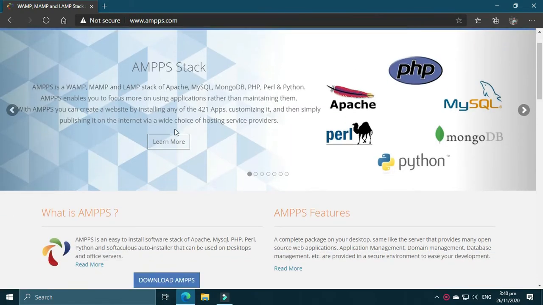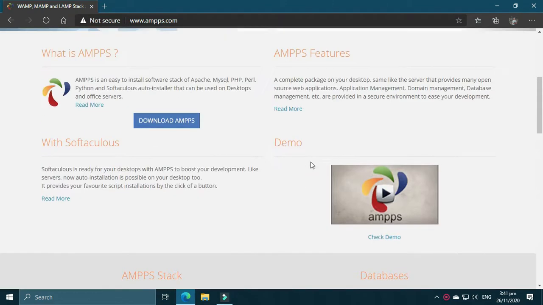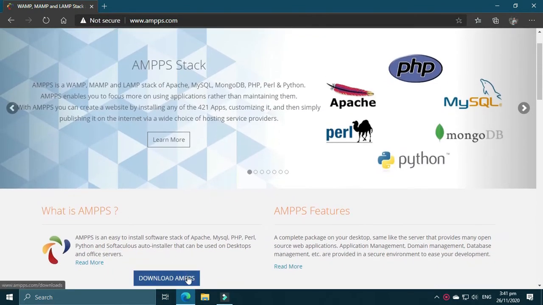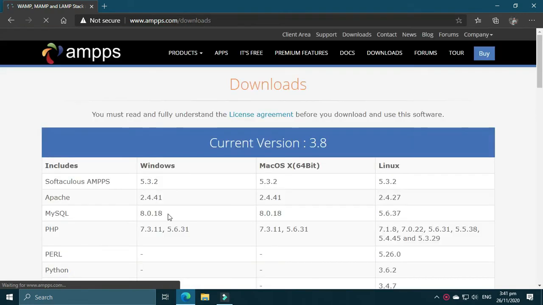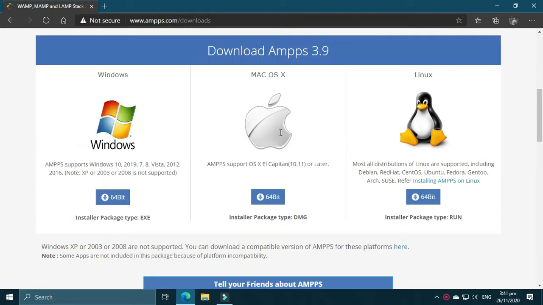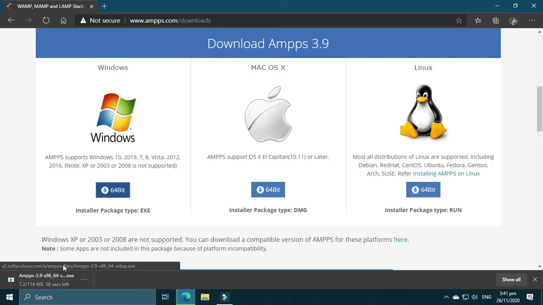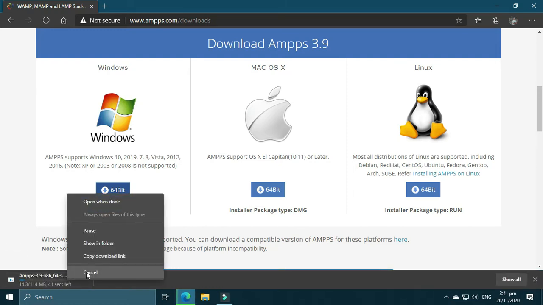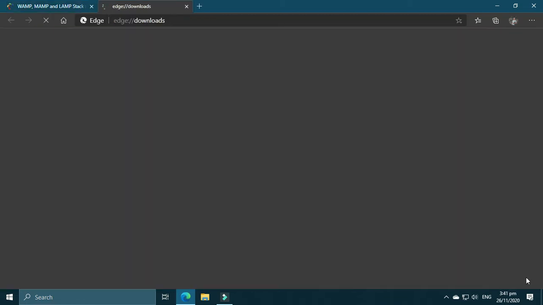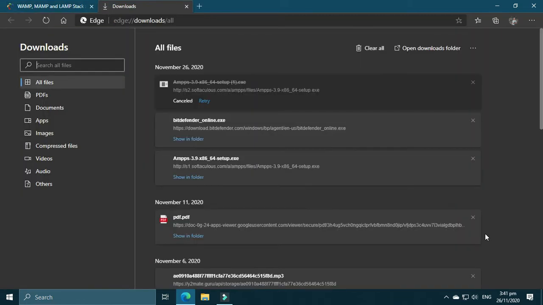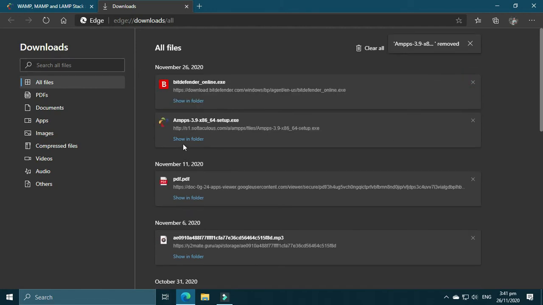Okay, so here's the AMPPS. So we're going to click this download AMPPS. Okay, so now I'm using Windows, so I'm going to click here the AMPPS for Windows right there. Okay, so I already downloaded the AMPPS, so let's just install it. Okay, here it is.